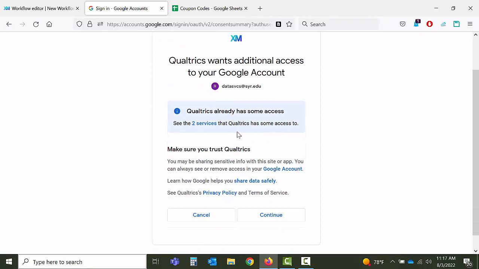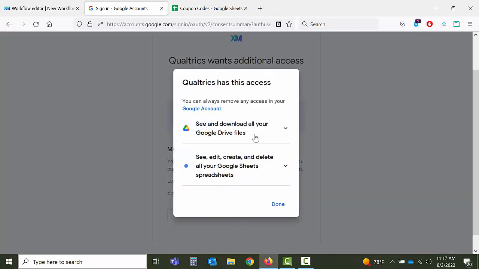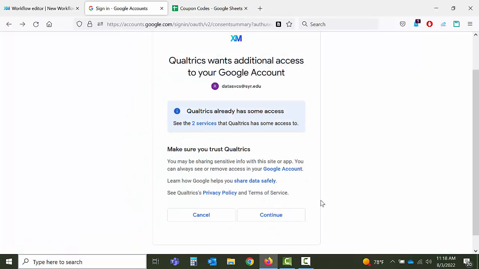At this point, most likely you will get the single sign-on or some other way of logging into your Google account. Since I've already done that, it skips that step. So it says see the two services. I'll show that. See and download all your Google Drive files. See, edit, create, and delete all your Google Sheets spreadsheets. We'll click Done, and then we will click Continue.